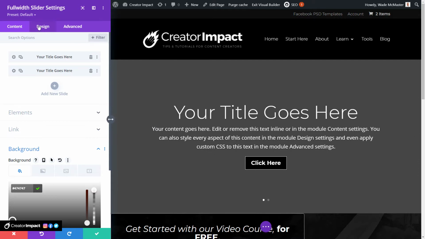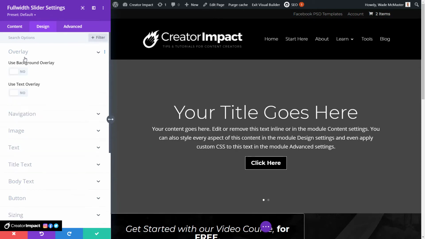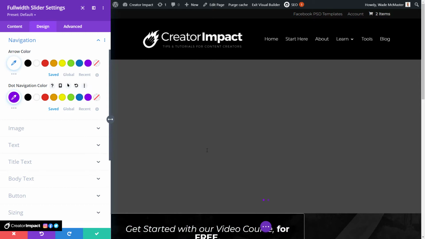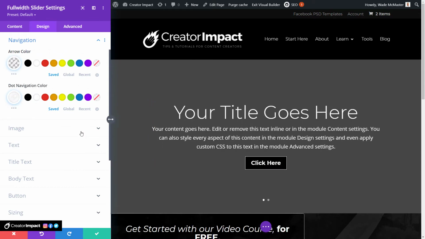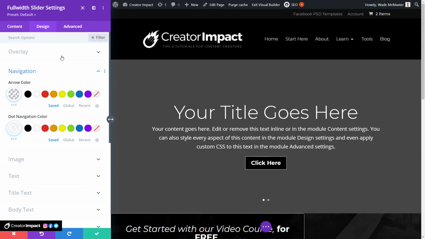So first thing I'm going to do, I'm actually going to go into design here, and with the navigation you see we have dots and we have arrows. So if I go to the navigation, I have arrow color, dot navigation color. I can make them purple if I want to. I can just make them nothing and just have the arrows. And then same again with the arrows, I can just have the dots and hide the arrows. So we've got a few basic options there with the color to essentially try to hide those bits and pieces.